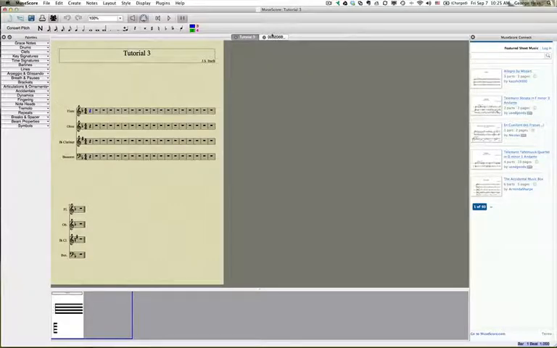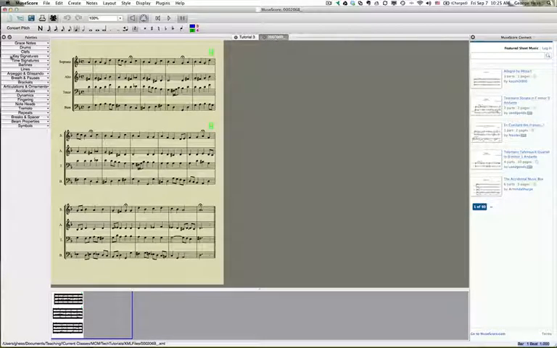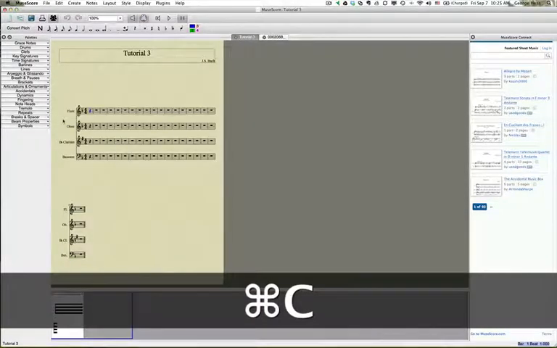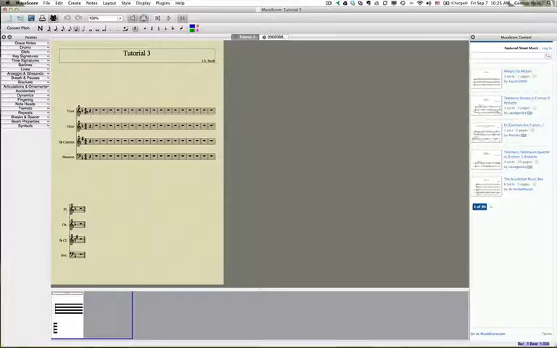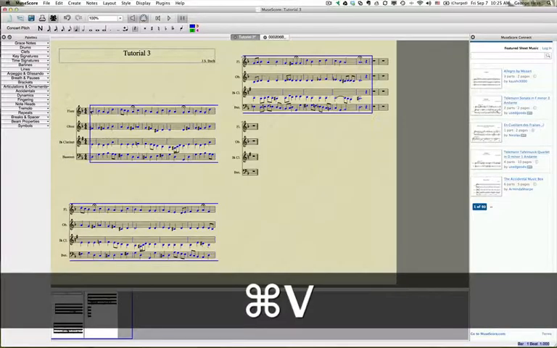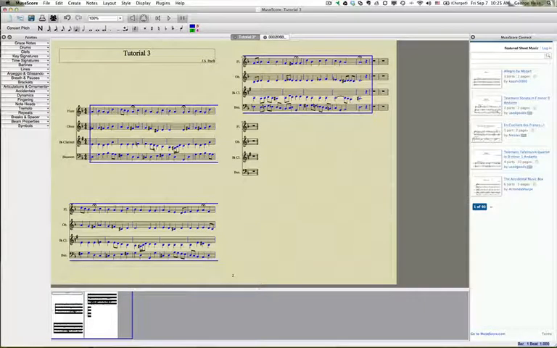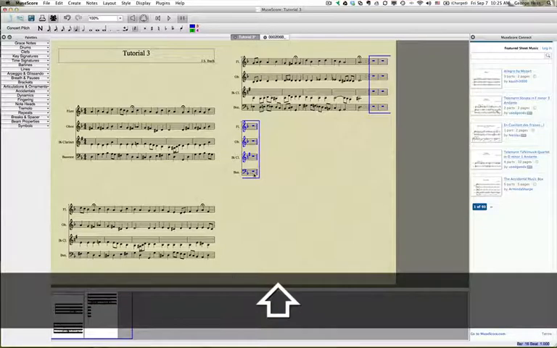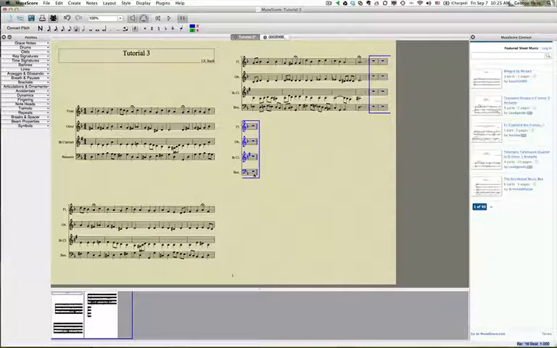All right, so let's go ahead and copy our music. Select, Command A will select all. Command C will copy it. And we'll click here on this first measure, if we can, I hope, and paste it in. Okay, so now it's done a couple of odd things. One, it's kind of put things on two pages, and I don't know exactly why it chose to do that, because there's clearly plenty of room for it.